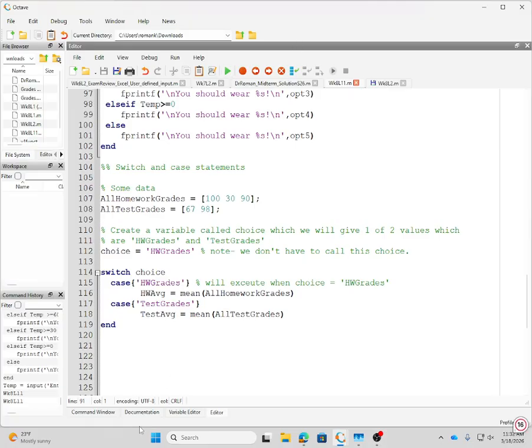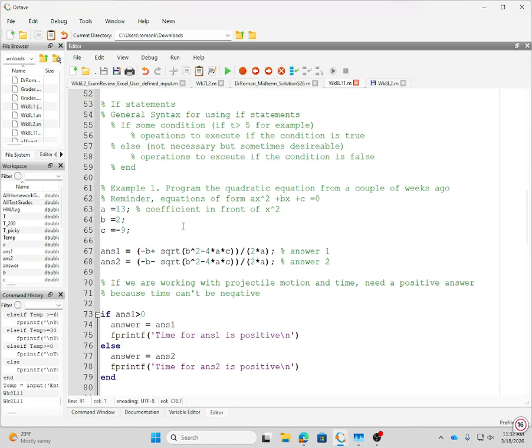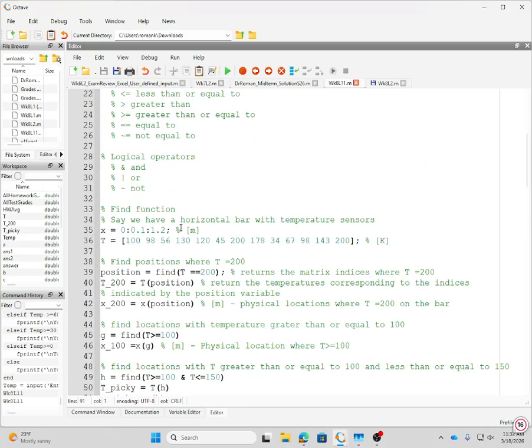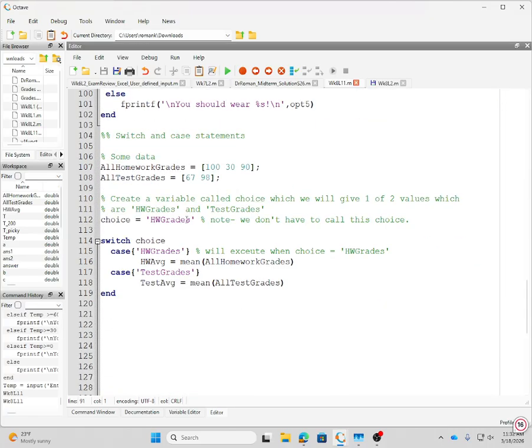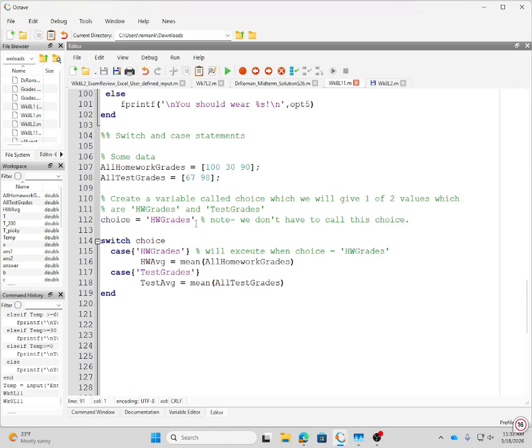Let me run it again. Alright, so I don't know, for whatever reason, did I put the CLC at the beginning? I did. Switch case, switch, choose. Great. Did you see that, Ethan? On your end? Okay. So choose the choice is the homework grades and choice is the homework grades. Okay. So the homework grades. Huh? What is the issue?